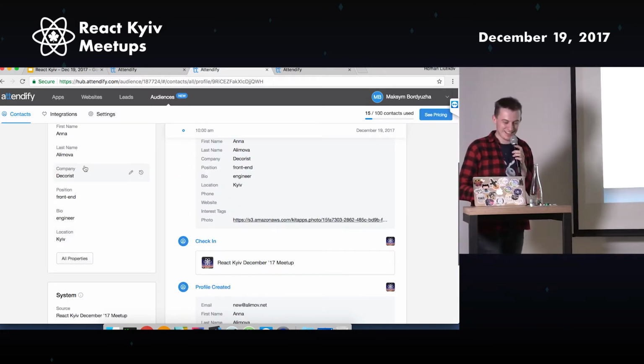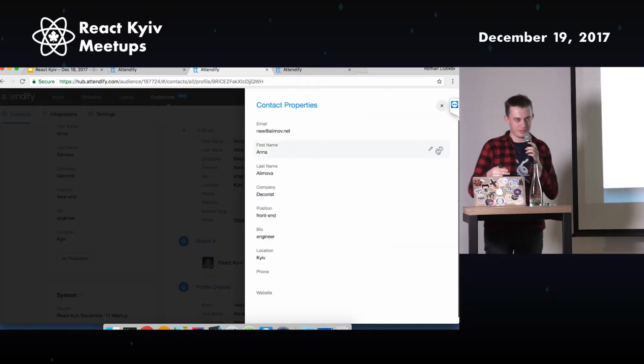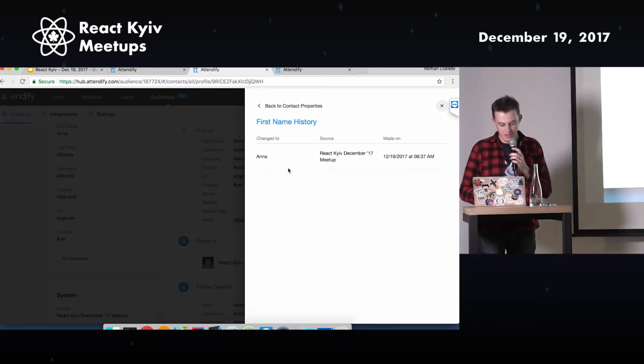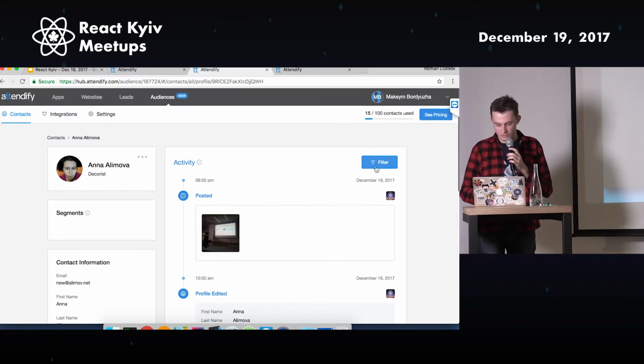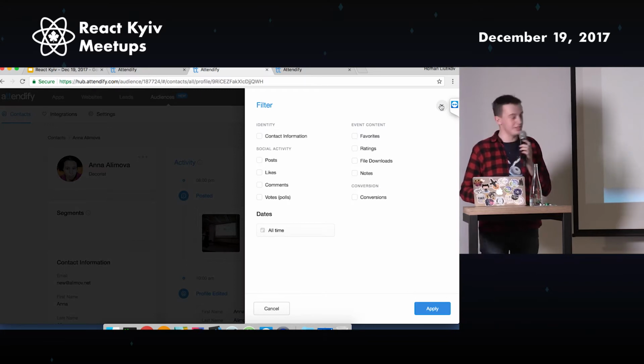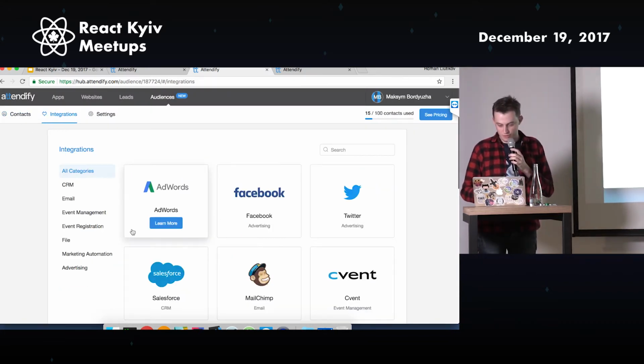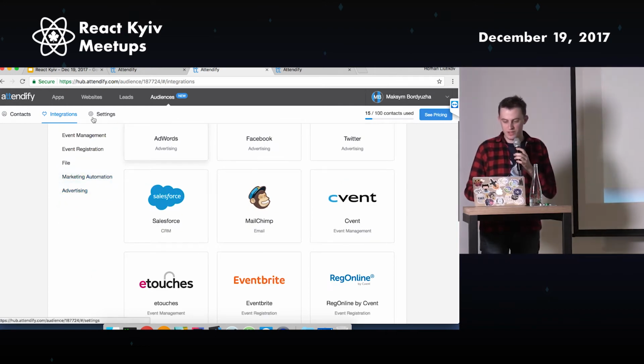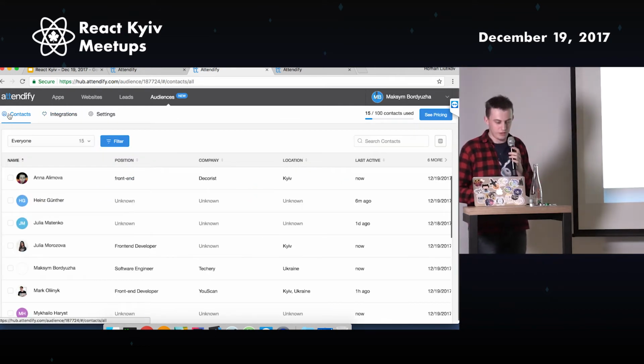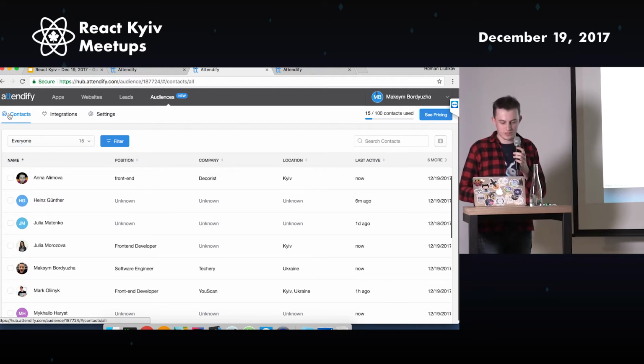Nice. Okay, so we can see information about the profile. As an event organizer, because it's an account of an event organizer, you can edit the profile. You can see, sorry, I'm showing your email. You can see the history of editing. Yeah, you can filter the timeline. So there are a lot of features. You can integrate with different platforms like MailChimp or Salesforce.